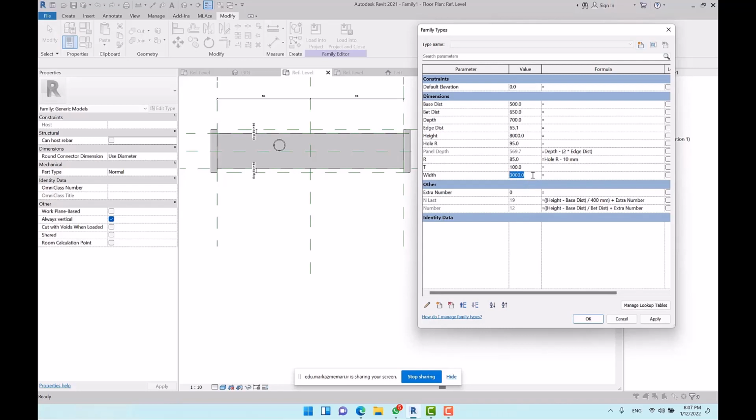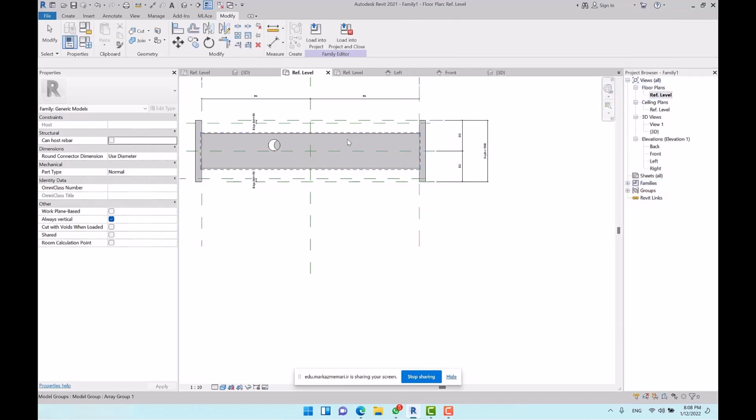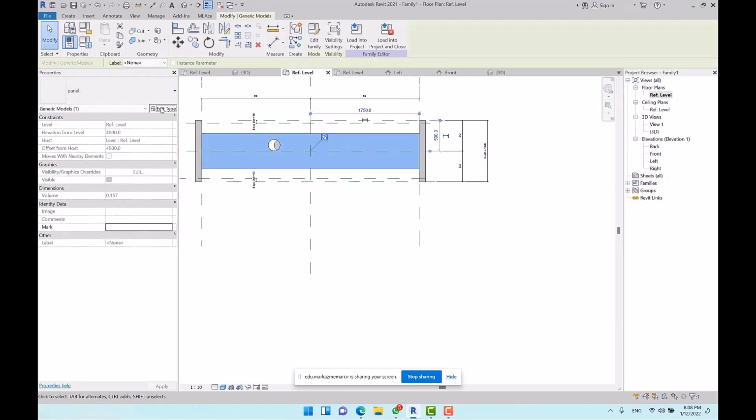I open family types, I modify width, for instance 35 hundredths, apply and OK. Check this out, the circular extrusion is not matched. And if I modify depth, actually this shows that there is no constraint between the extrusion and other parts of the family. And as you can see, if I modify the values of, for example, edge distance, they have no effect on the position of the circular extrusion. Let me check these formulas. I want to check a problem actually.